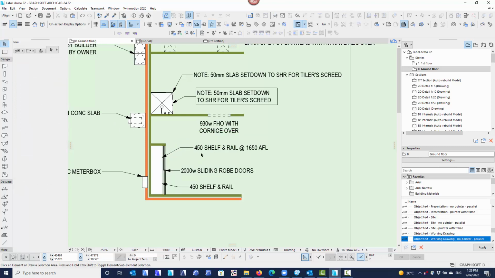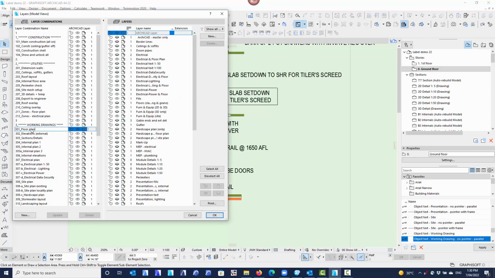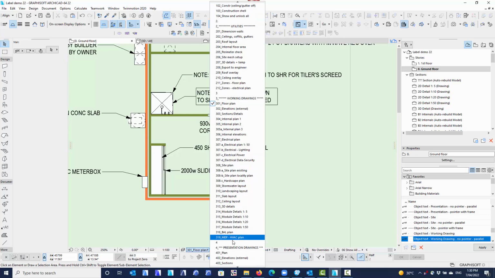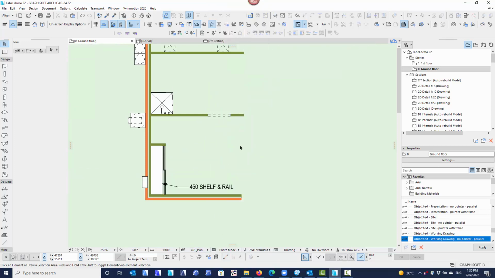In the working drawing, you can see it's now saying 450 shelf and rail at 1650 above floor level. On my presentation, it's not giving me quite as much detail. It's just saying a 450 shelf and rail. So we can actually have on our plan, so if I say working drawing floor plan, obviously it's now going to turn the presentation layers off, shows me the working drawing text, and that label can say something completely different. If I now switch to the presentation plan, all the working drawing text turns off and my presentation label turns on, and it shows me something different.